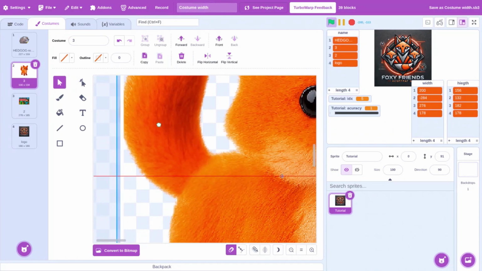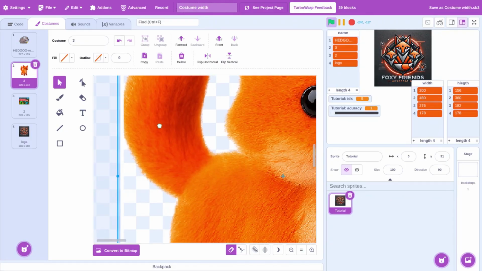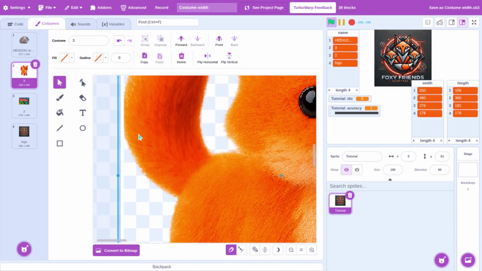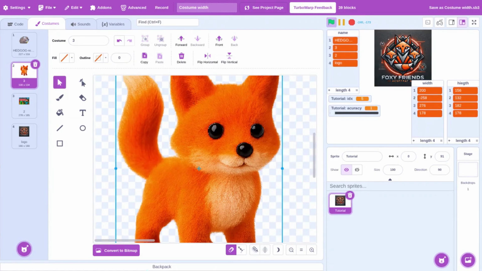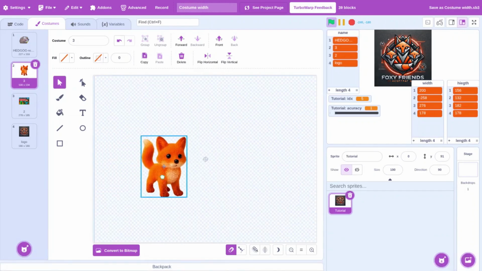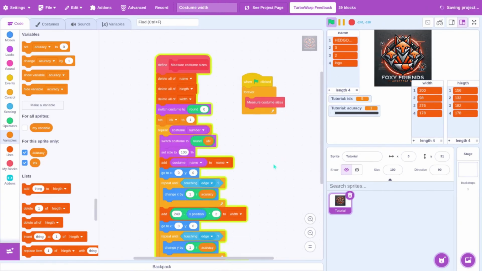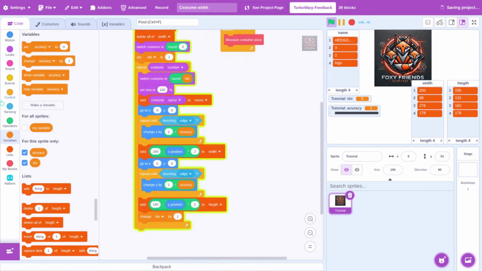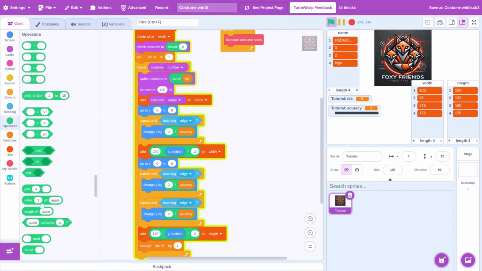So let's just move it on a bit more. Here seems good enough. But wait, this has been cut off. How can we fix that? How can we fix the sprite being cut off to add more accuracy to it? Well, we can repeat until we're touching the edge, move it by 2 divided by accuracy, then repeat until not touching the edge.